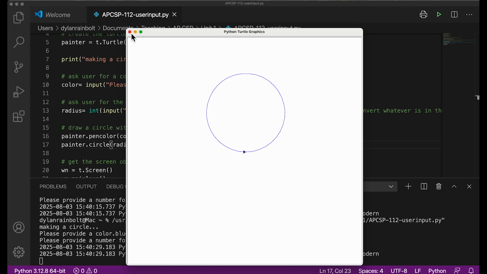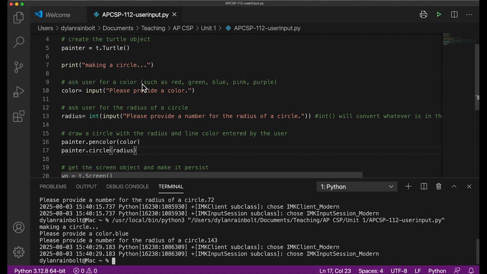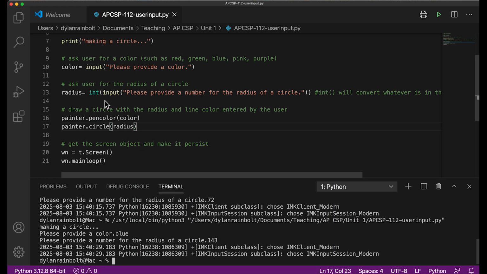Okay, so this is just a little introduction on how we can use input in the Turtle module, and also the data types. Please be very, very careful on this activity with your data types. If you need anything that needs to be an integer, please make sure that you are using the int function.